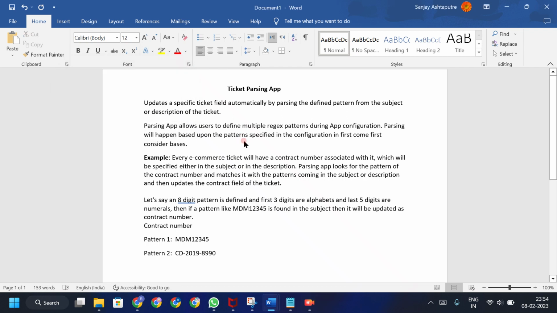Parsing app updates a specific ticket field automatically by parsing the defined pattern from the subject or from the description of the ticket. Parsing app allows user to define multiple patterns during app configuration. Parsing will happen based upon the patterns that you have specified in the configuration.